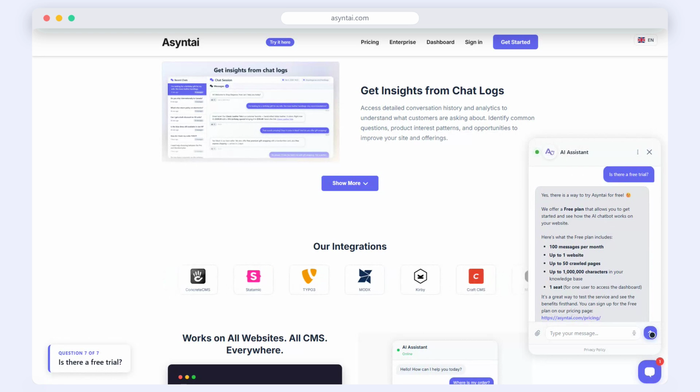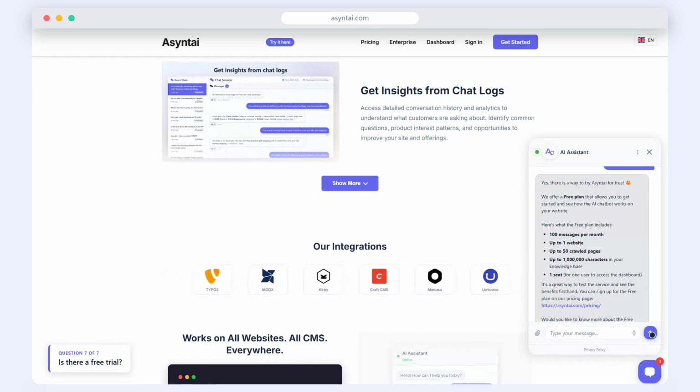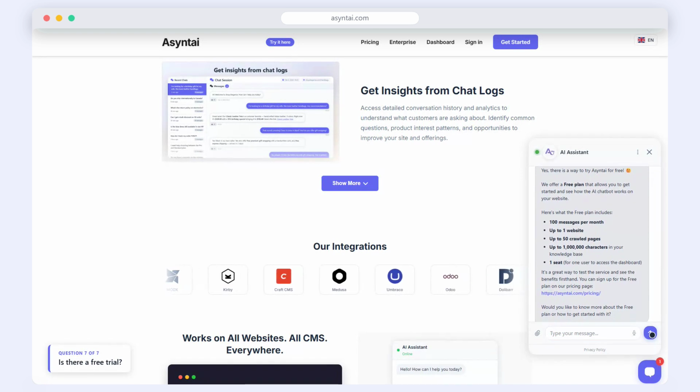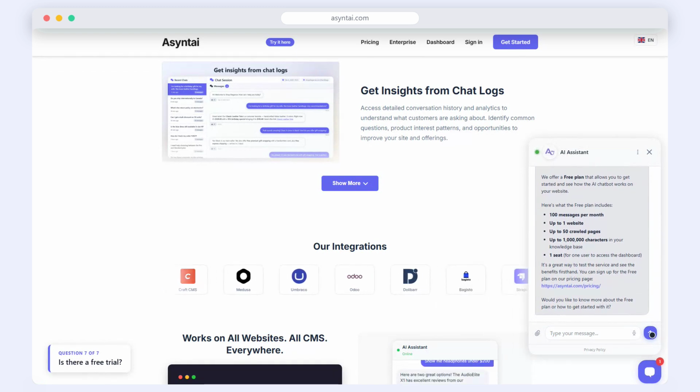Absolutely. You can get started with our free plan. It includes 100 messages monthly, access for one website, and a generous knowledge base capacity. Setup is quick and easy, allowing you to experience Asyntai's benefits right away.